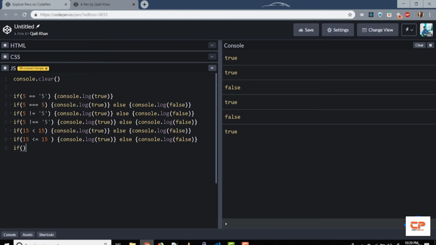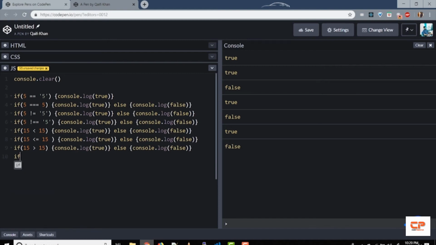Similarly, we've got greater than, so 15 greater than 15, which gives us false because 15 is equal to 15, and then same thing, 15 greater than equal to 15. As you can see, it gave us true.